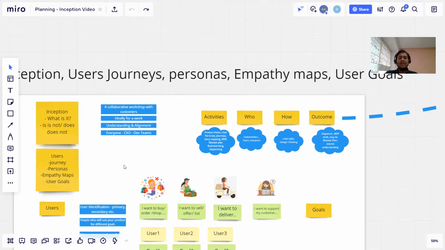So who participates in an inception? It could be your product owners, it could be your development teams, it could be your stakeholders or sponsors, and they may not be around for the entire inception event, but as you are moving through the inception, they may participate or they may join you later as well. Ideally, inception runs for a couple of days. It's not something that gets done in a day.